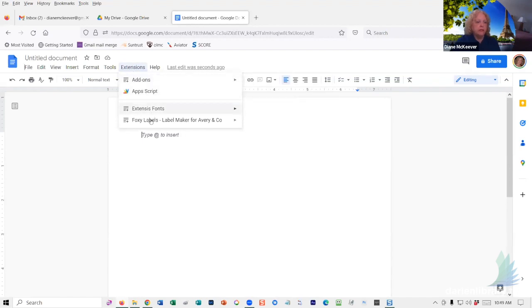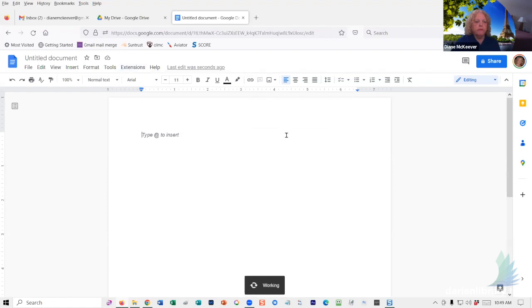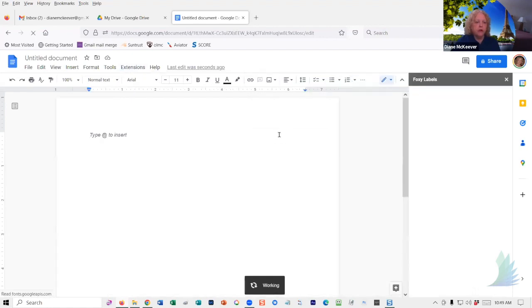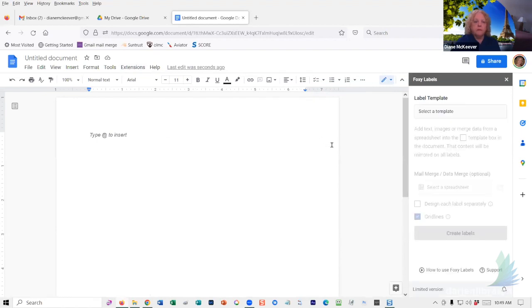So now under extensions, here is my Foxy label maker for Avery and Company. And now I can create my labels. It's working. All right. So this is Foxy labels. This is the functionality that we just added, and we're going to add labels to this document.